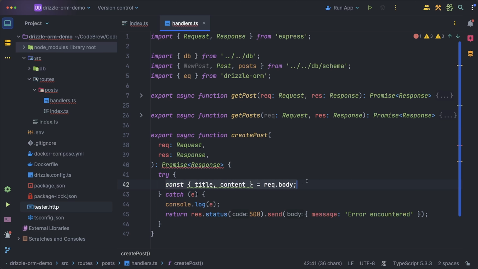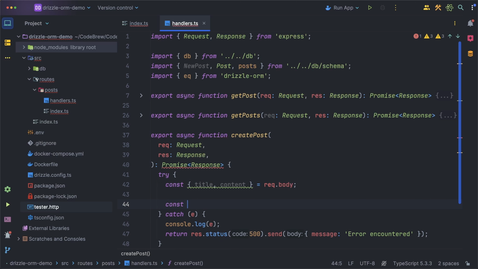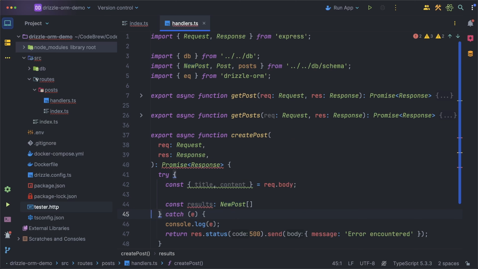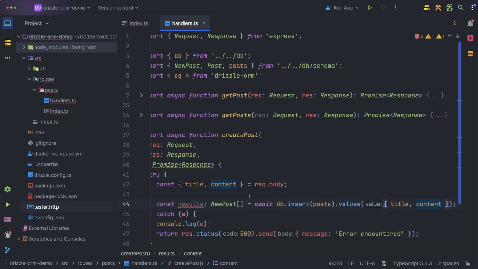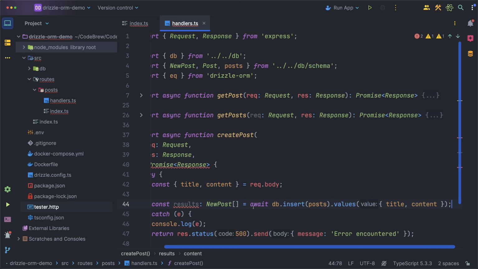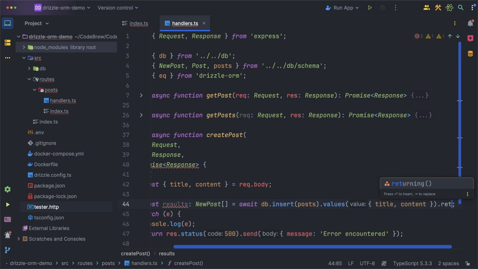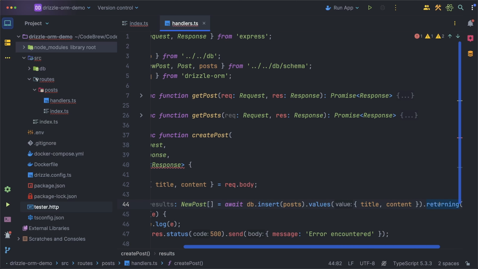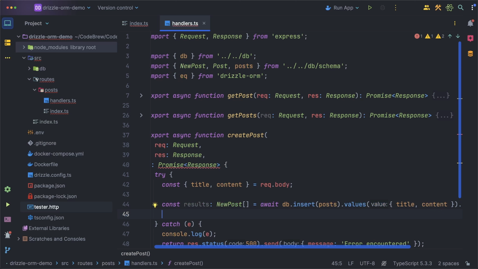We'll worry about the validation on these later, but for now, we'll just do const results. And results is actually going to be an array of new posts, so we'll do newPostArray. And in order to create a post using Drizzle, all we have to do is just await db.insert. And we'll do an insert into the posts table with the values of title and content. And the other thing you want to make sure you do with Drizzle is that at the end, you want to do dot returning. Otherwise, doing this part, we'll just insert it into the table without actually returning it to us. So since we want that, we'll just put it in there.